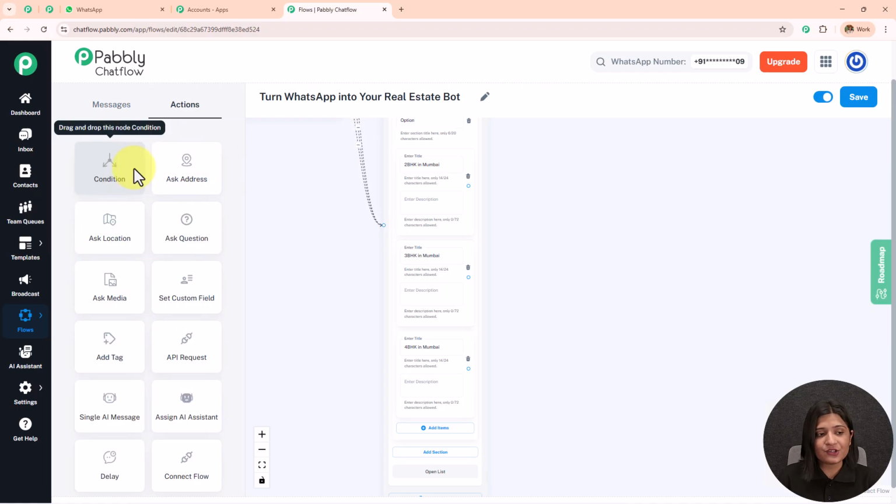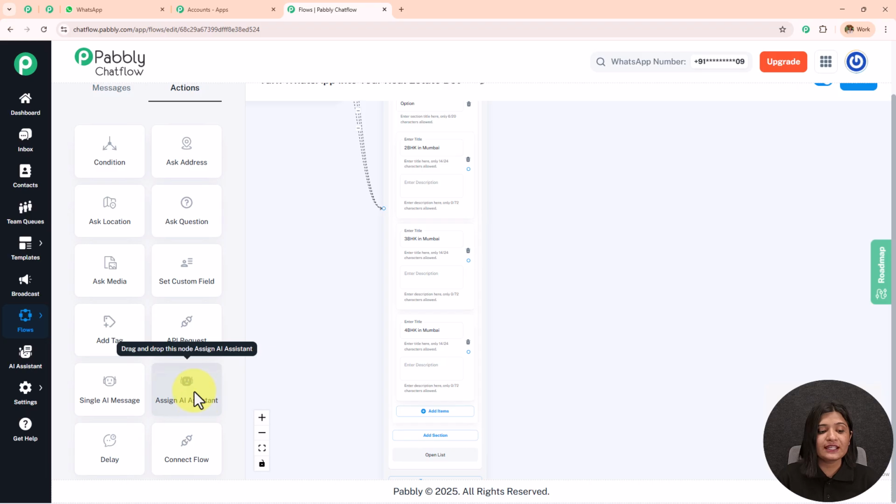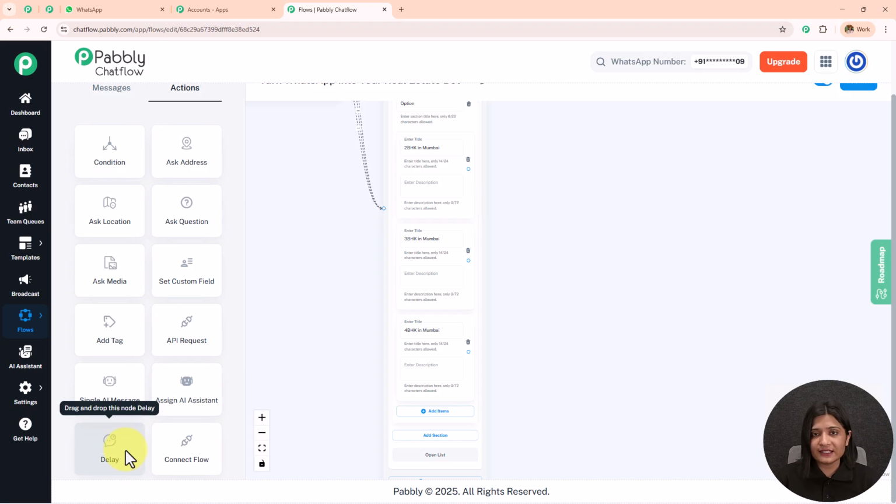Over here under the actions, we have the condition: ask address, ask question, ask location. So we can ask questions, we can ask them to upload media, we can set the custom field, we can add a tag to the particular user, and we can send whatever details we are collecting with the help of this API request. We can use the single AI message to send an AI generated message. Then we can assign the AI assistant which we have created to this particular flow, and the AI assistant will start replying automatically to all the conversation. Then we can use this delay. If you want to send a reminder or something like that, you can use this delay, and we can also connect one flow to another flow.